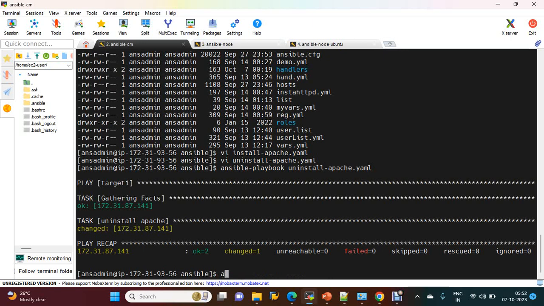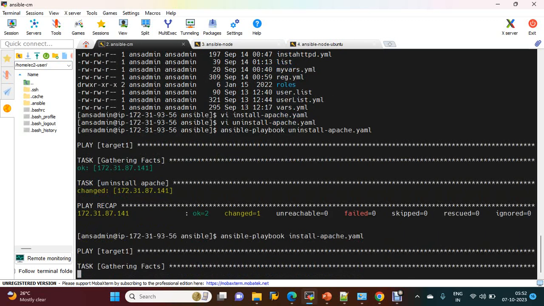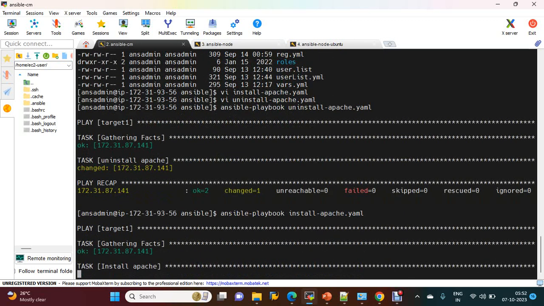Now if I execute this playbook, ansible-playbook, and the playbook name is install apache. Here I don't need to specify my inventory details because I am already in the default inventory directory. If I execute this playbook, see, it has installed Apache.